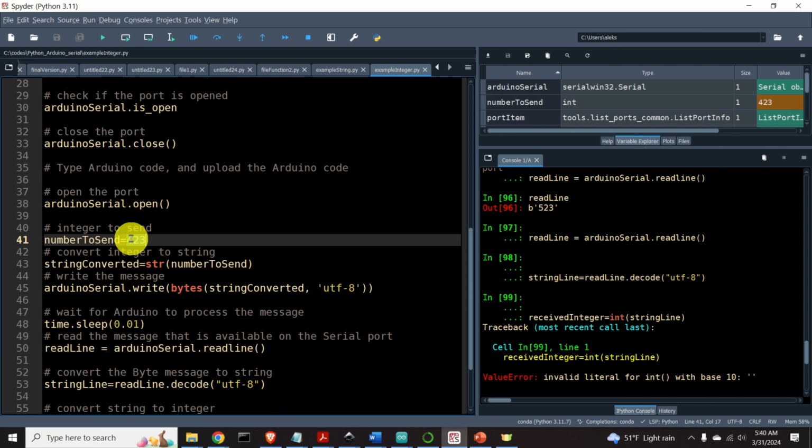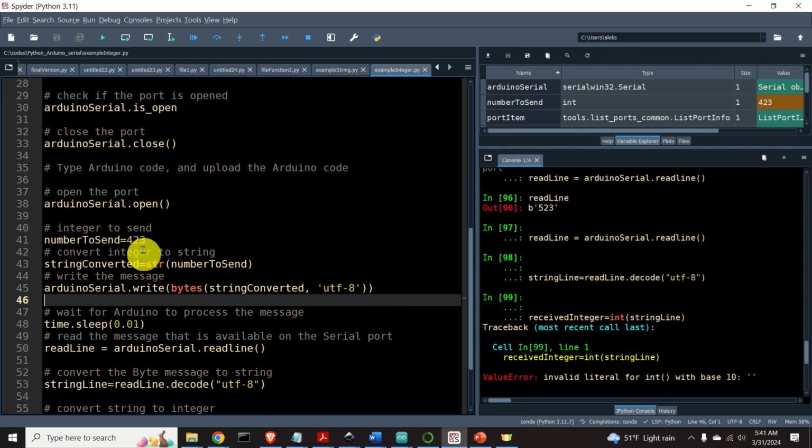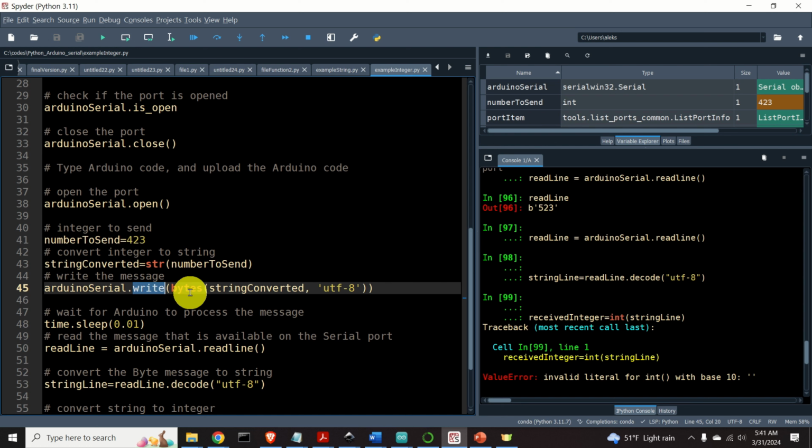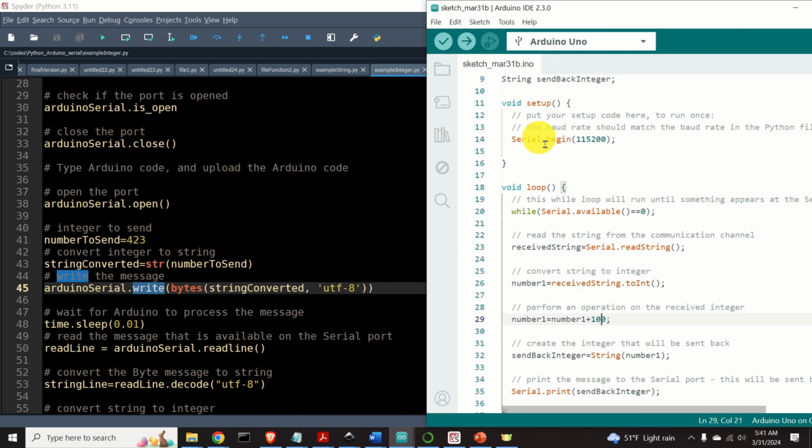And in this Python script, I define an integer that I want to communicate to my Arduino. In a practical scenario, this integer can be a set point for my servo or a stepper motor. Over here, I send this number through a communication link, that is through my serial port, to the Arduino program that you can see over here.